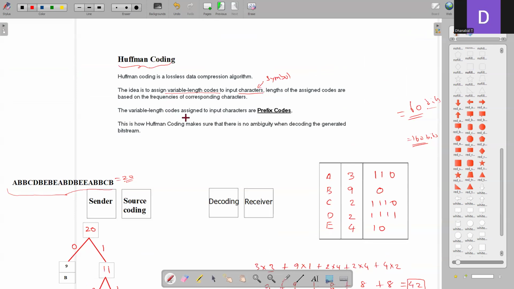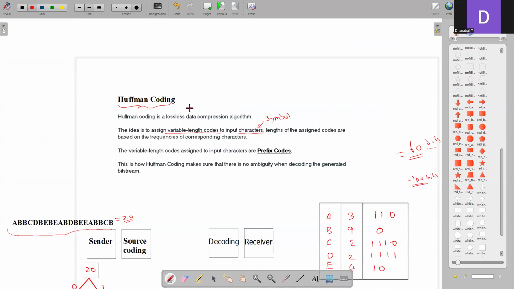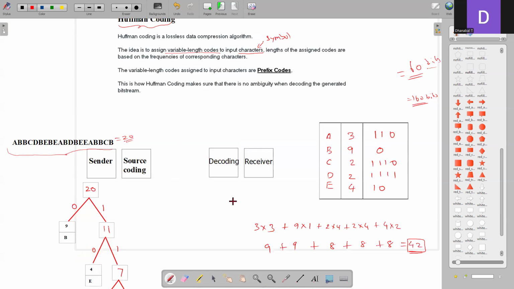Whereas when you would have gone with the fixed length coding, you would have ended up sending 60 bits, or if you would have gone for ASCII code, then we might have transmitted 160 bits. So that's how this Huffman coding can be used for data compression as well as compressed data can be transmitted.